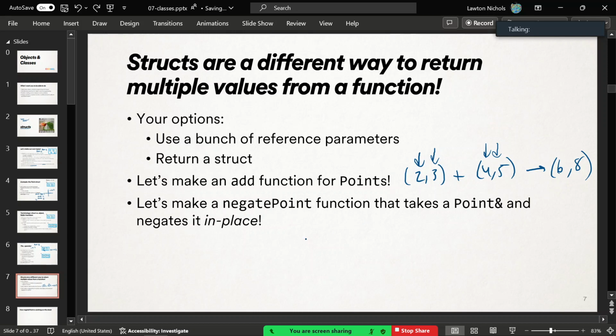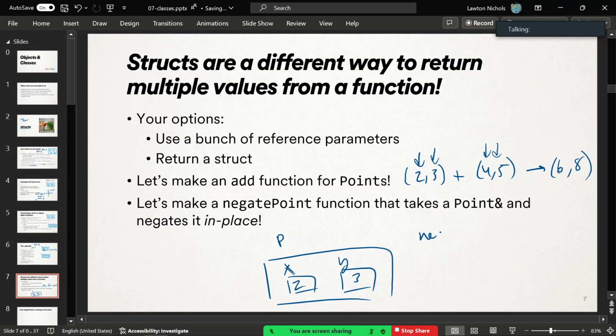So let's say that I have a point P, and it holds an X and a Y. What will my example values be? Let's say that it holds 2 and 3 as X and Y right now. If I call negate point on P, it'll take P by reference, and therefore it has access to the memory of P, and it can mess with the values. Negation means let's change 2 to negative 2 and 3 to negative 3. Okay? That's what I'd like to do. So let's make that happen.